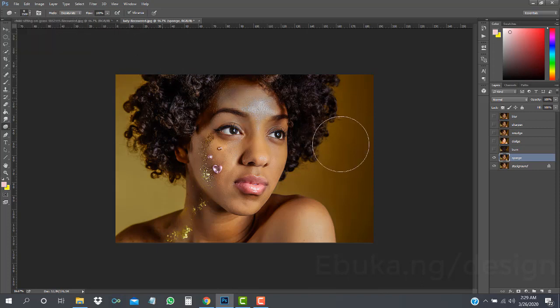Okay, and then just watch what happens with your sponge tool. You see, it's taking the color out, more or less turning the image to black and white. That's what your sponge tool does. It turns your image to black and white.